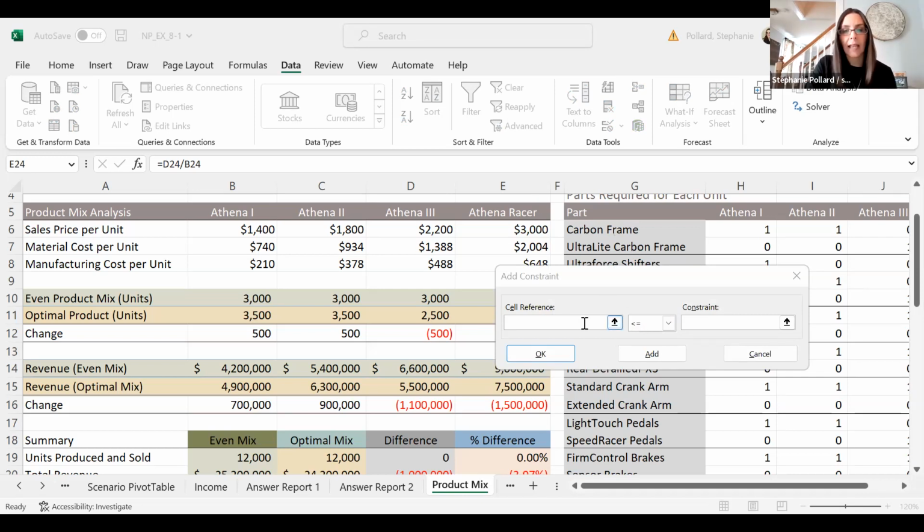And when I hit add, again, everything is typically in cell references. So if I look at my file here, that 12,000 comes into play right here in cell C19, right? That was the sum of those variable cells. So I want this to be exactly equal to 12,000.